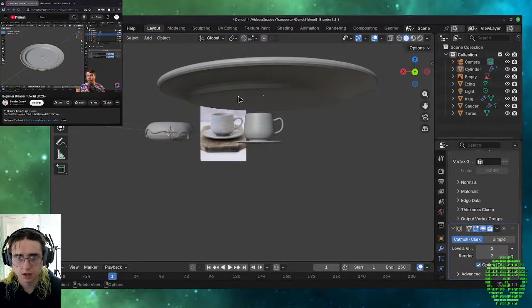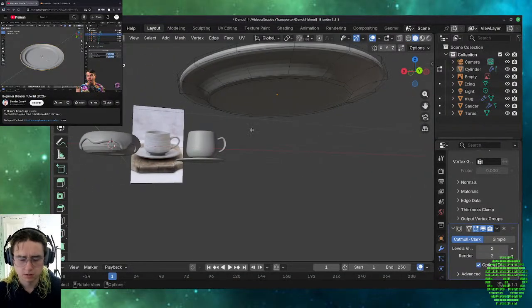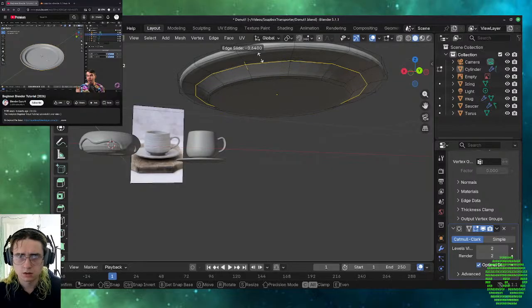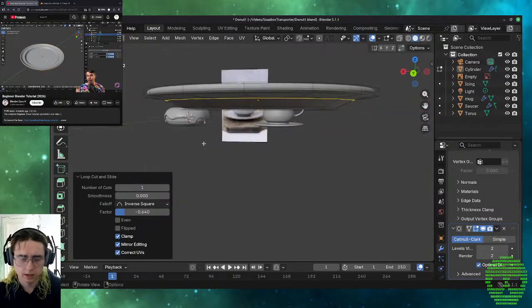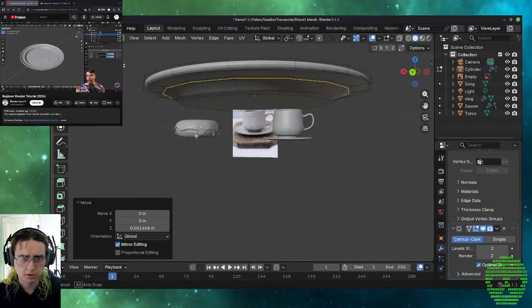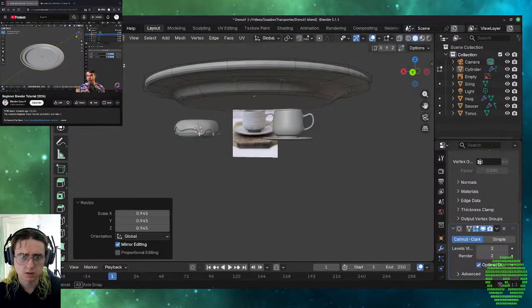C, solid. Tab. Control R. Like that. G, C. Raise that up. Scale smaller.